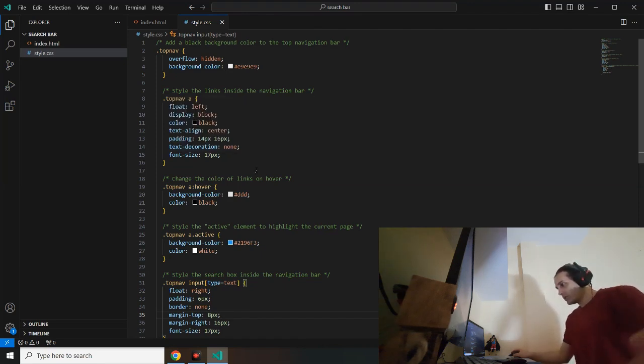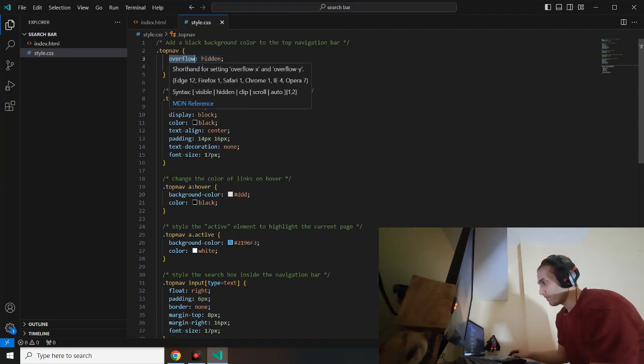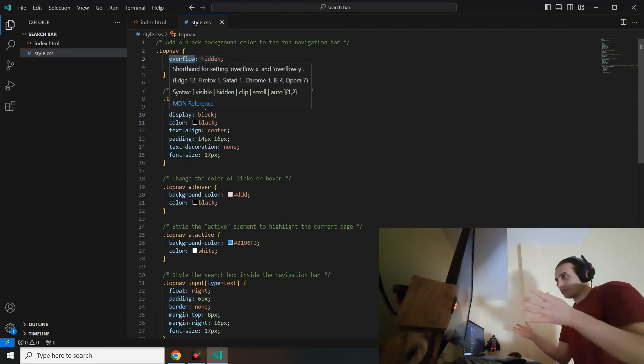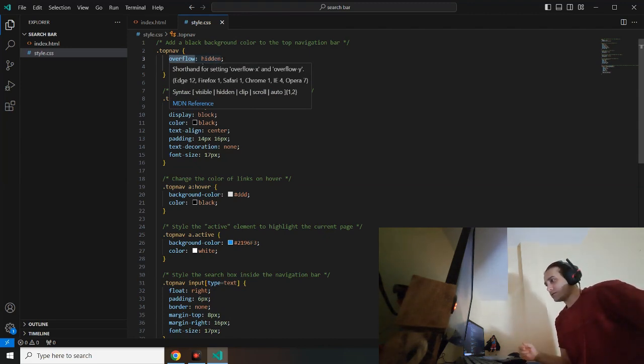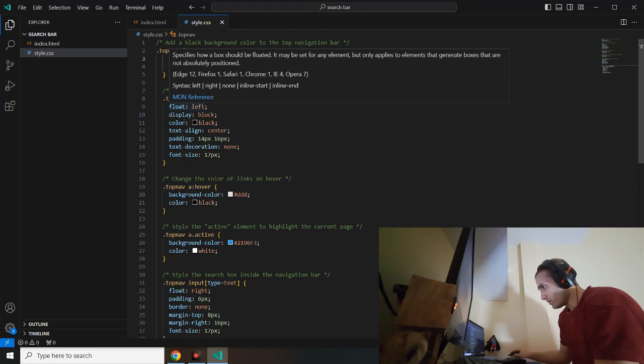So let's continue learning. I think yesterday I was here. I searched about overflow. Overflow is something that, when the width or height of the content is bigger than the container, which is a div tag, hides that content. I don't know the name, but it is overflow. Background color is background color, no question.